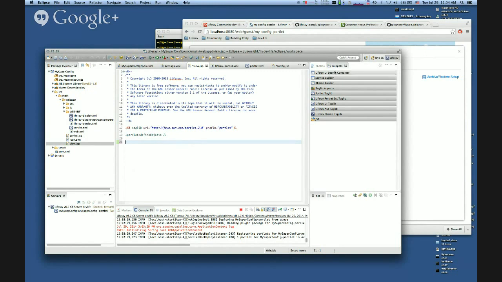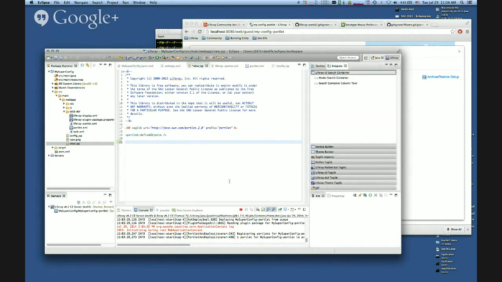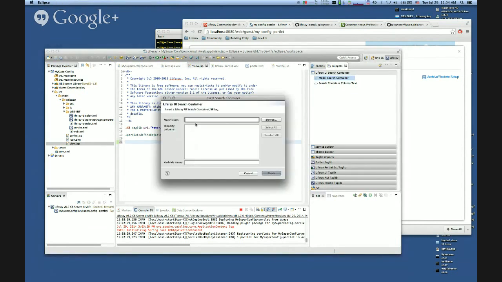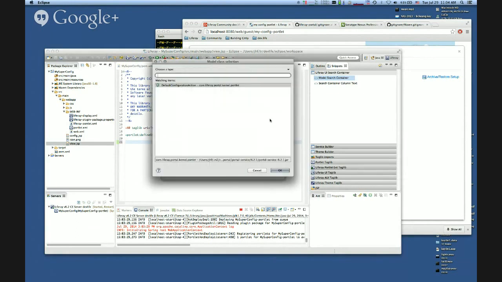So I'm going to stick in a search container, and because I can't ever remember the APIs, again, I'm going to just drag and drop this Liferay UI search container, which basically writes the code for me. So I'm going to drag it here, and the class I want to browse, again, I can't remember the name, so I'm going to click Browse. I just want to visualize a list of the users. So I type in user.